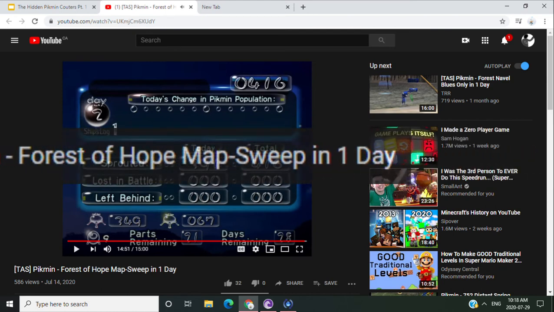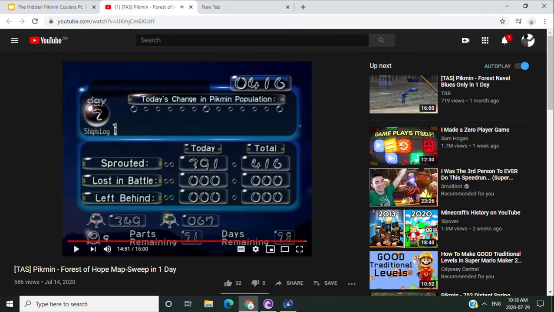Now, the task: Pikmin Forest of Hope map sweep in 1 day. He cleared out the entire map in 1 day, all enemies, except for the wollywogs because he didn't have blue Pikmin, all pellets, everything, even all of the ship parts. Now here's the link, you can go watch it yourself. And yes, this is by a guy named TRR. So, 391 Pikmin.